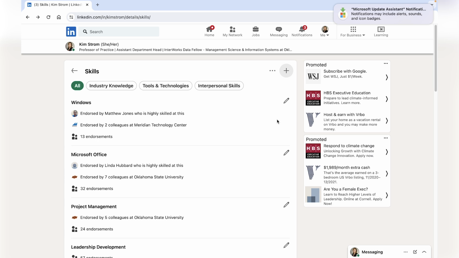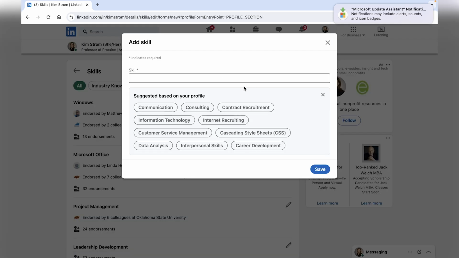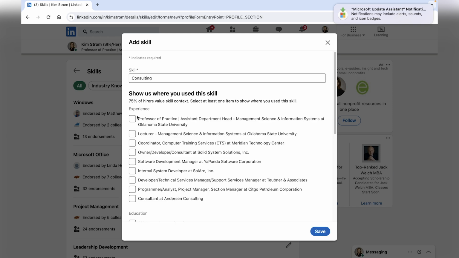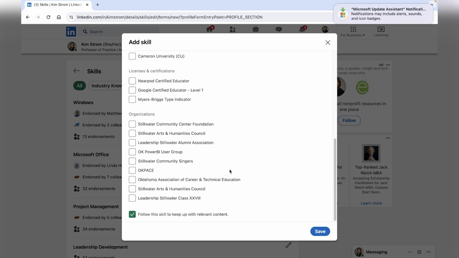Going on down the profile page, we can add skills, which are very important. It plays into the keywords also that people search for. You can click the plus button. You can enter a free text field on skills. These are suggestions for me based off different posts that I have, things that I am connected to within LinkedIn. And if I select those, then I can tie those skills to any of my jobs that I have listed in my experience section of my profile. I can also link it to education, licenses, organizations, and so forth.